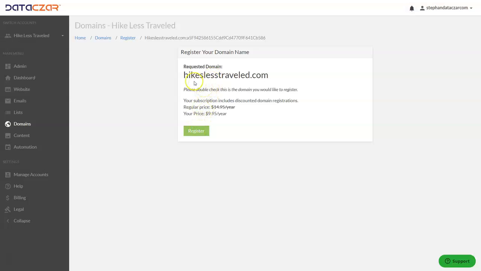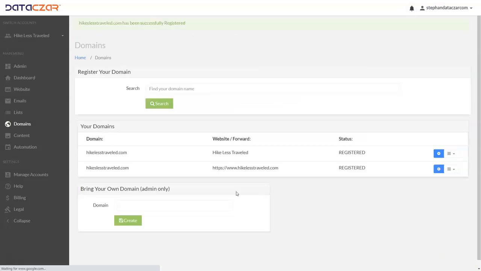So let's go ahead and just double check the spelling. Hikes, we have hikeslesstraveled.com. So make sure that this is correct before you click register. And you can see that it's working right now. So it's in the process of registering our domain. So we'll just hold here until that happens. And then what we'll do from here, after we register it, we're going to adjust our hosting.